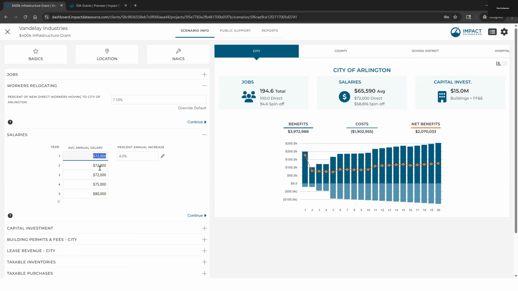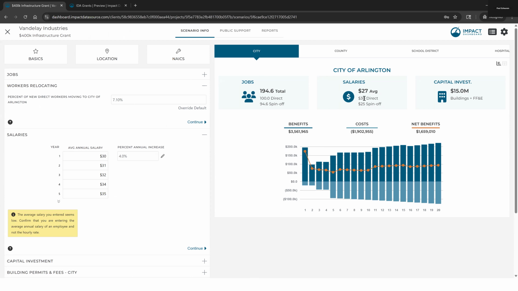So, let's say they put in here $30 an hour. We put that in and we see, okay, 30 direct, 25 spin up. Maybe in your head, you're still thinking like, okay, that looks good. That's $30 an hour. But for our purposes in the model, we're going to be assuming that these 100 workers get paid $30 a year. And that's not reasonable, and that's not how we're going to make reasonable calculations down the line.